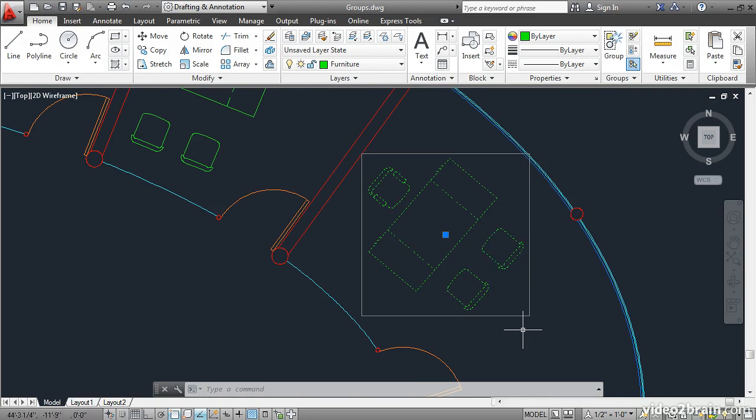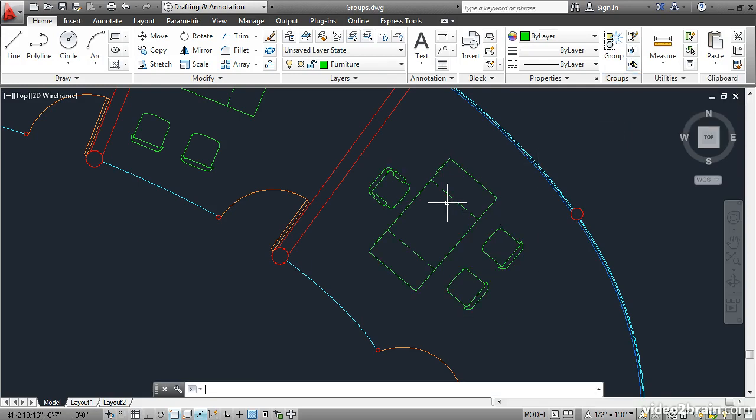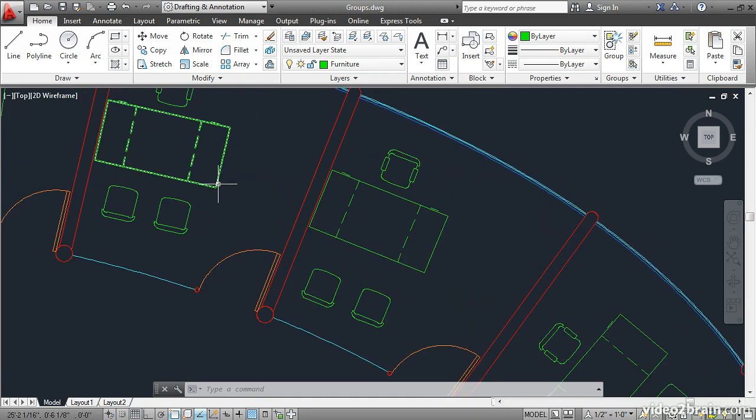Instead of ungrouping, let's temporarily turn off the group selection by clicking this button. Now, I'll press Escape. Now look, these are separate blocks again. So are these. In fact, you can't select any of the groups on the screen at all right now. It's almost like they were never there.